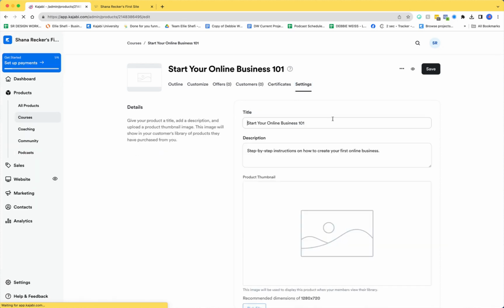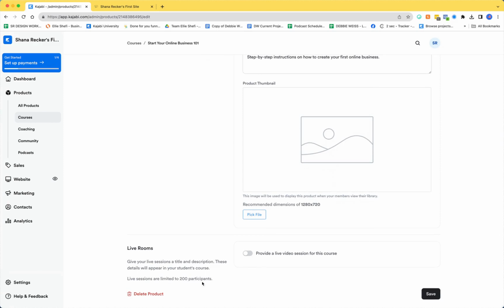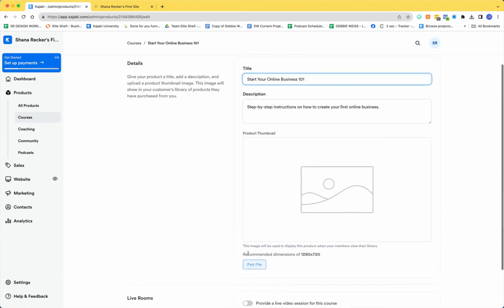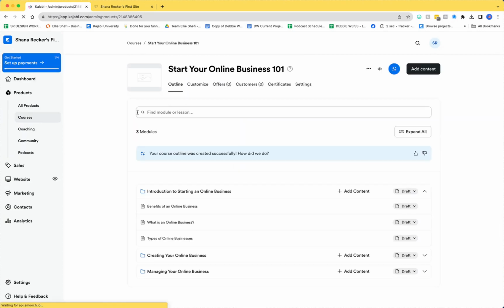And then your settings is again where you can just change the title, change the description. You can upload your thumbnail. If you do want to have live rooms, if you're going to have live video sessions for this course, you can turn that on and have the live room access. For this video, we're just showing you how to create the course. So we're just going to leave that off for right now. So I'm going to go back to outline.